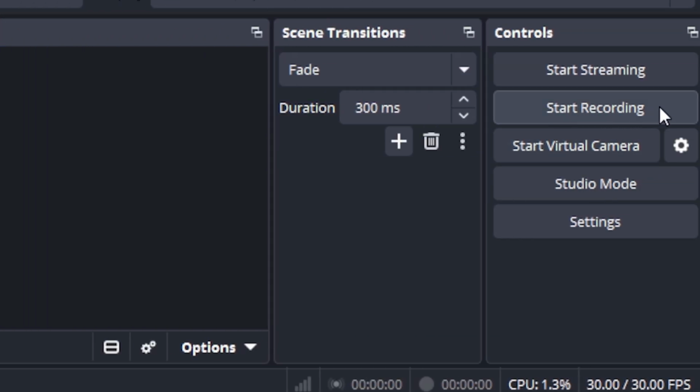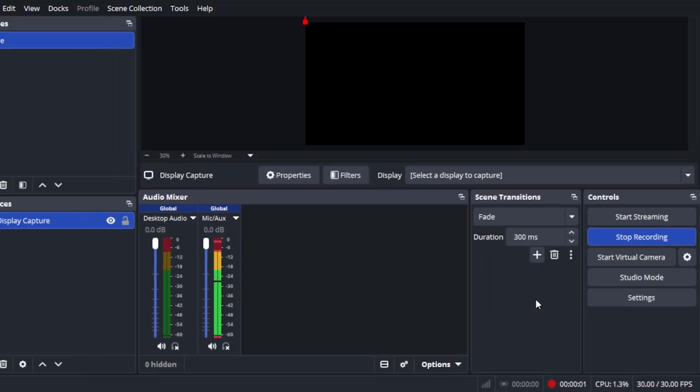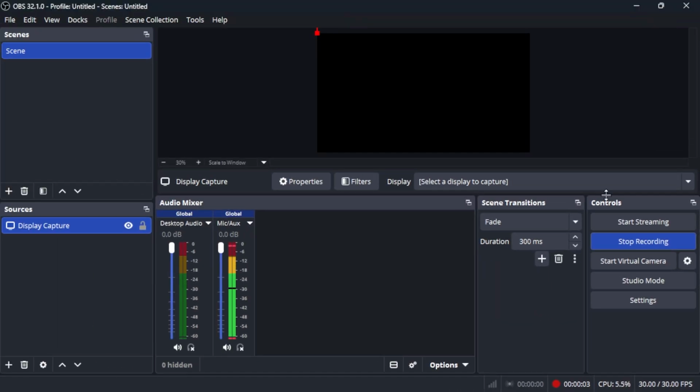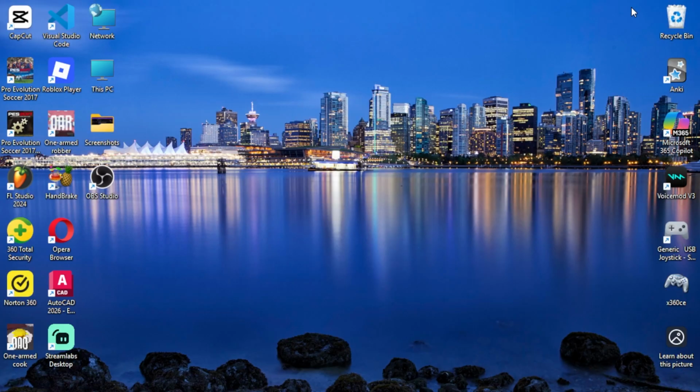When you're finished, click Stop Recording. You can find your video file by going to File, Show Recordings in the top menu.